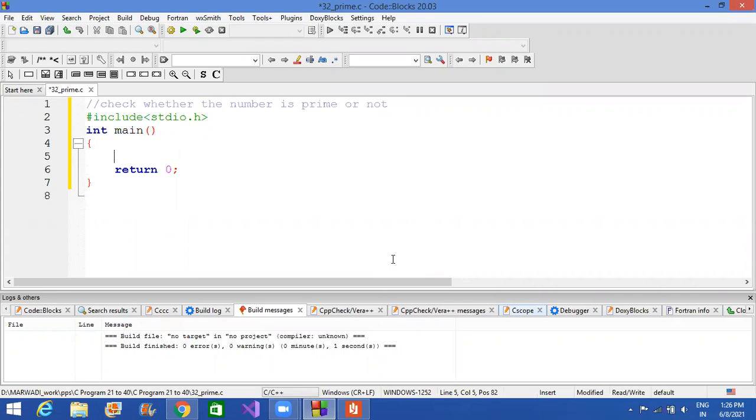So how many variables do we need? The one is the loop variable, which will be dividing the number with each and every number. If the number is divisible by any other number than 1 and itself, then it is not considered to be a prime number. So we'll be dividing the number with each and every other number to check whether the number is prime or not.